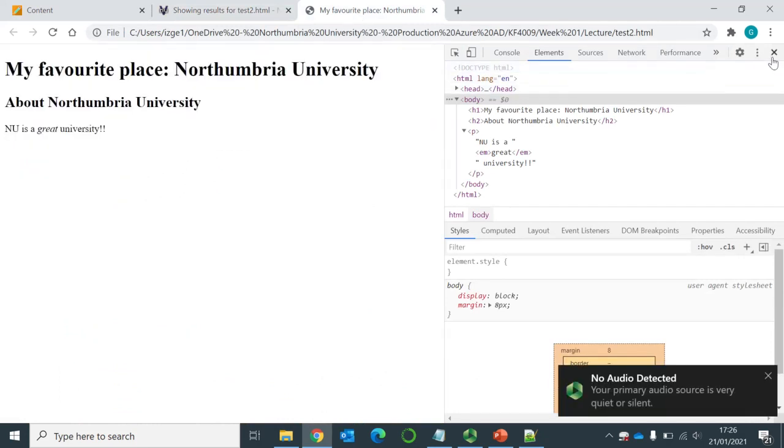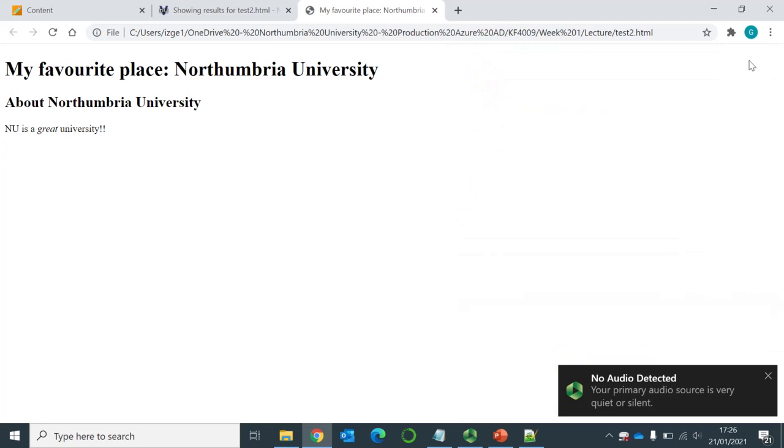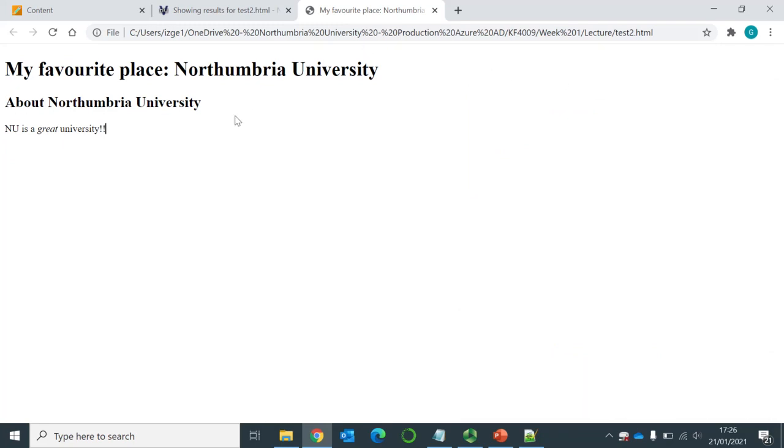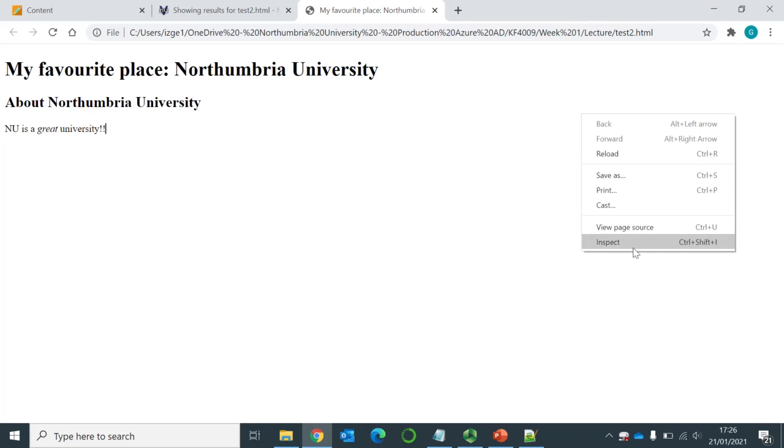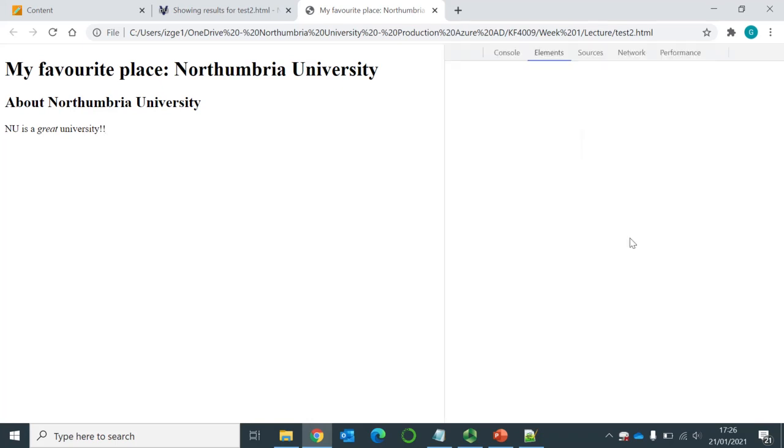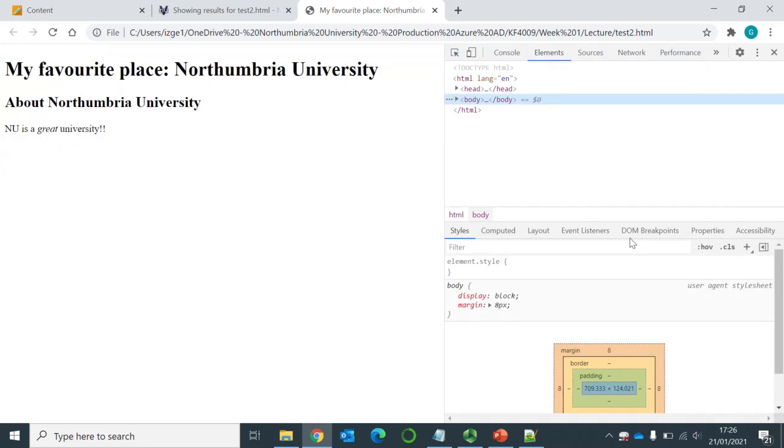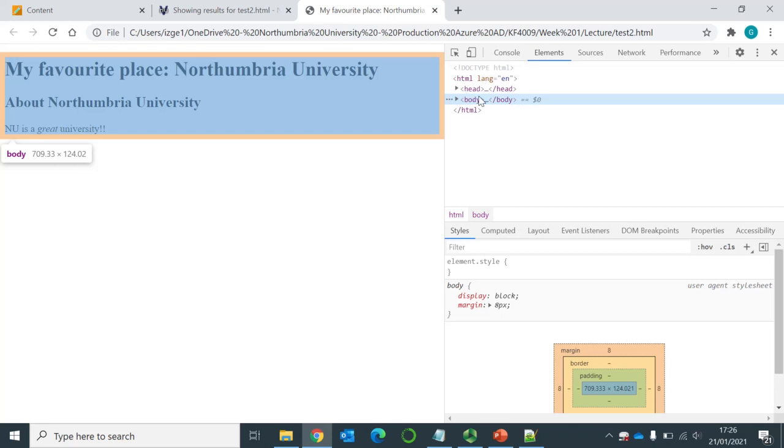Let's go back to where we started. There we go. So in a browser, you can see we've got the heading 1, heading 2, and the paragraph with the emphasized bit between those opening and closing EM tags here. Now we can use a tool in Chrome and Firefox called Inspect Element, or Inspect. And we can look at where the HTML is on the page and what space it takes up. It's quite a useful thing you can use more later on.